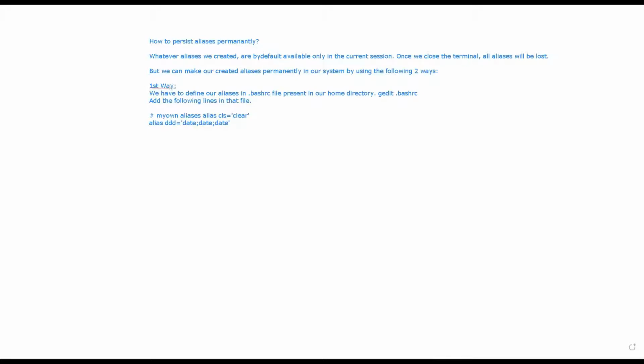The first way is you have to define the aliases in the .bashrc file, which is present in our home directory. And how to add the aliases? You can say alias dd and date. So what we are doing here is creating the alias name dd, and we are adding the date command there.